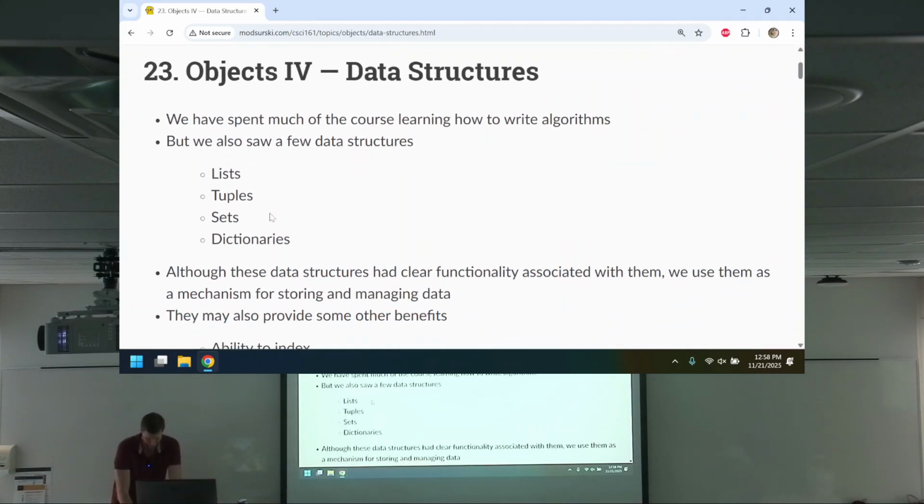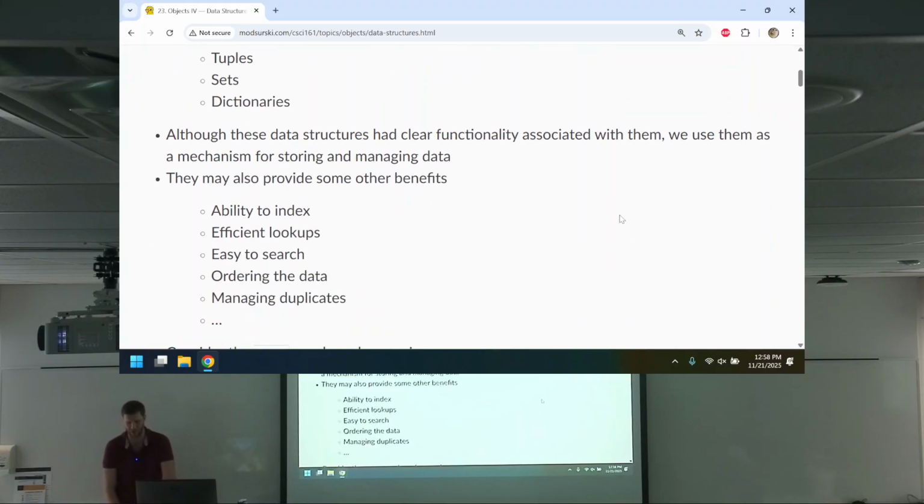Okay. All right. Although these data structures had clear functionality associated with them, we use them as a mechanism for storing and managing data, and they all kind of have their own purpose. Like a list is a very general purpose data structure. But remember how we learned about sets, right? A set is great and all, but its use is far more narrow than a list. But when you come upon a situation where a set would work really well, you're going to be really happy to have a set data structure and not have to use a list, right?